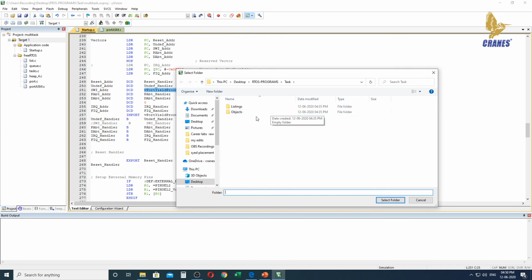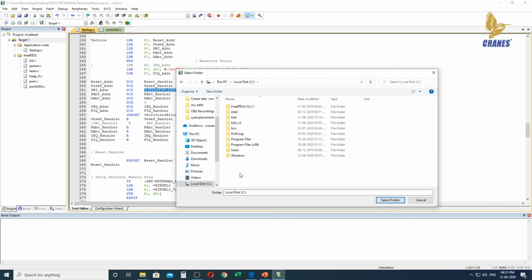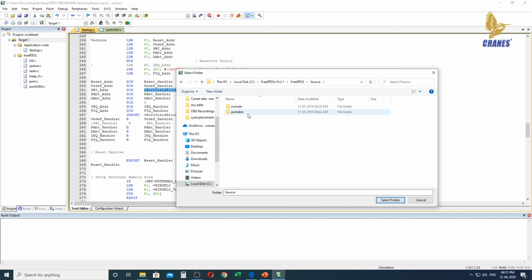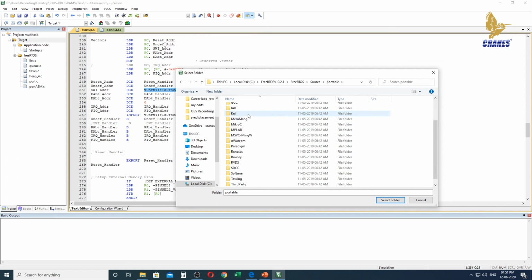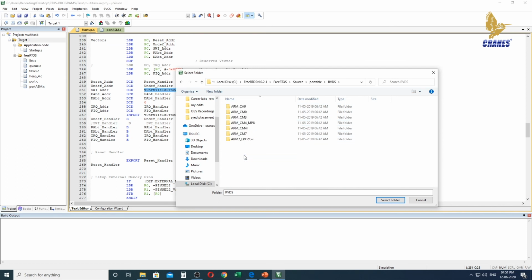Under this browse you can get back to your C drive where our FreeRTOS is present. Under this PC we have C drive. Under C drive we have FreeRTOS version 10.2.1. Under that we have FreeRTOS. Under FreeRTOS, under source, we will have portable. Under portable we have RVDS. Under RVDS we have ARM7 LPC21xx. This is the folder where our port asm.s is present. You can click on that and select the folder.